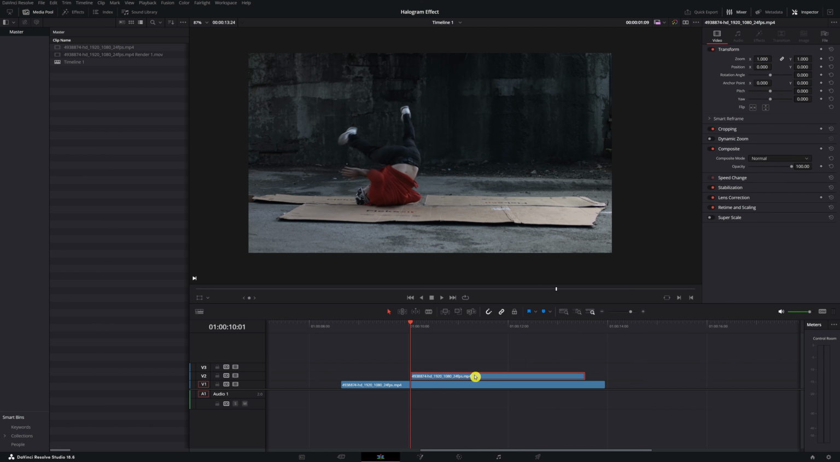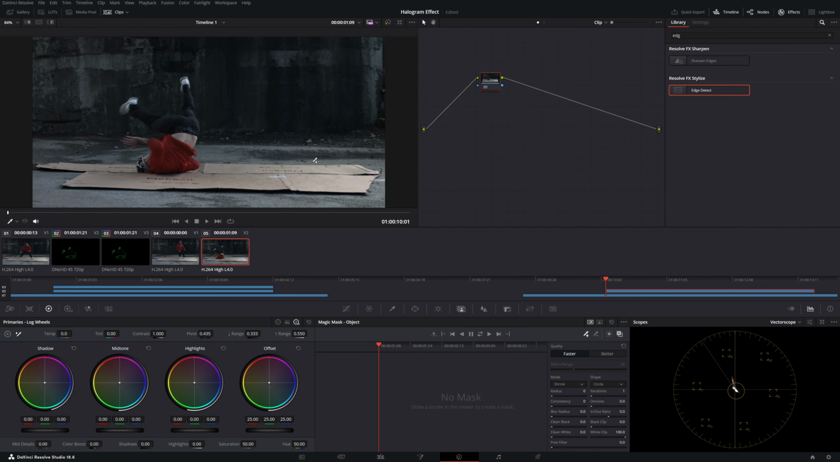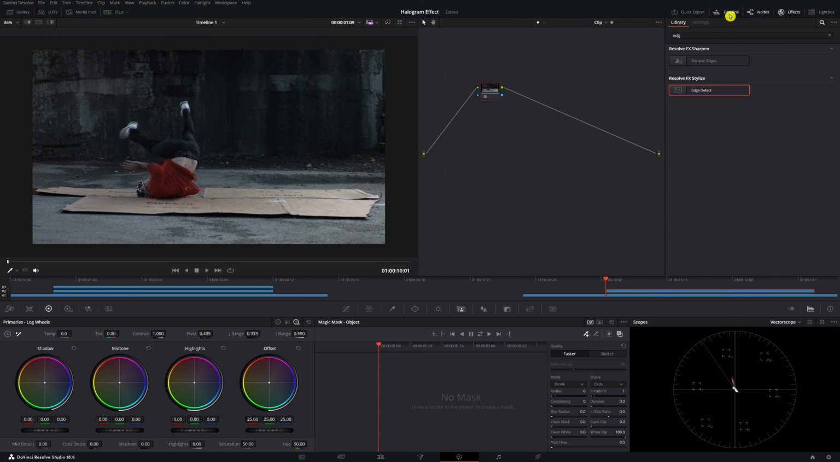You are going to select the top clip and then go to the color tab page. You see in my color tab workspace, there are a few things open, so let me close a few things. Right up here, you see the clips. I want to close it and I want to close the timeline.